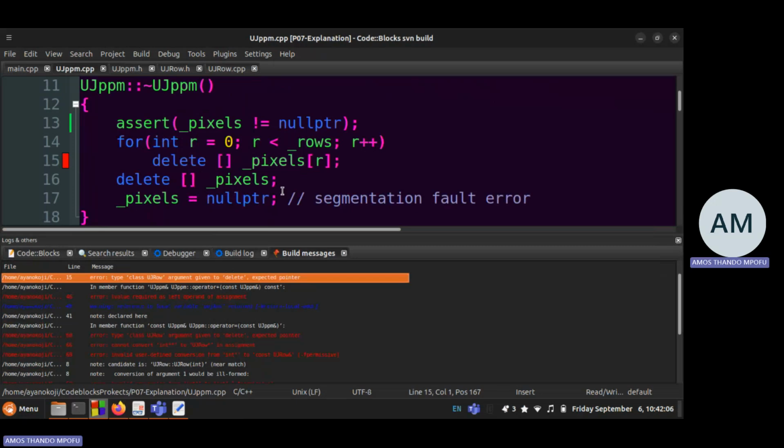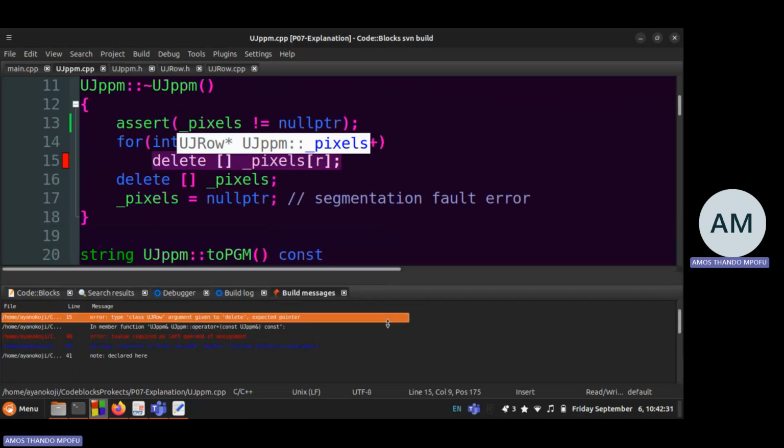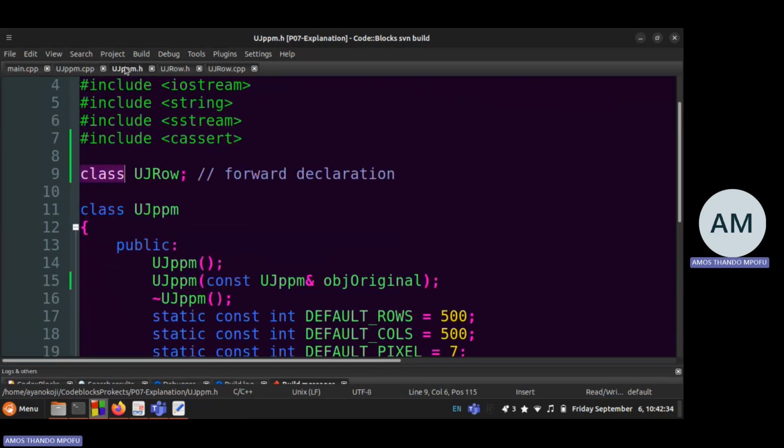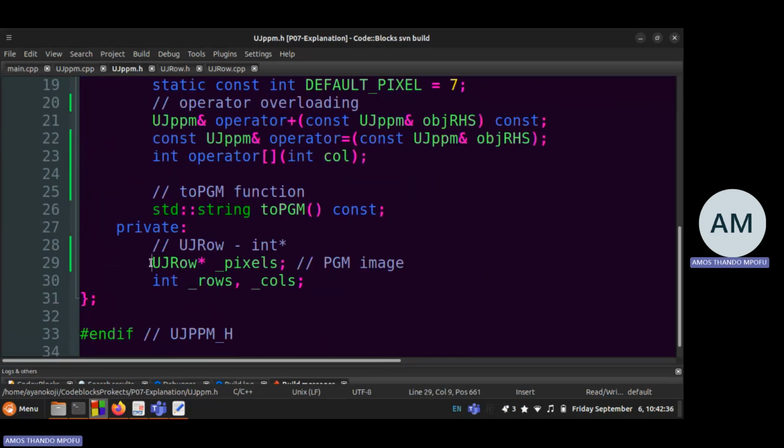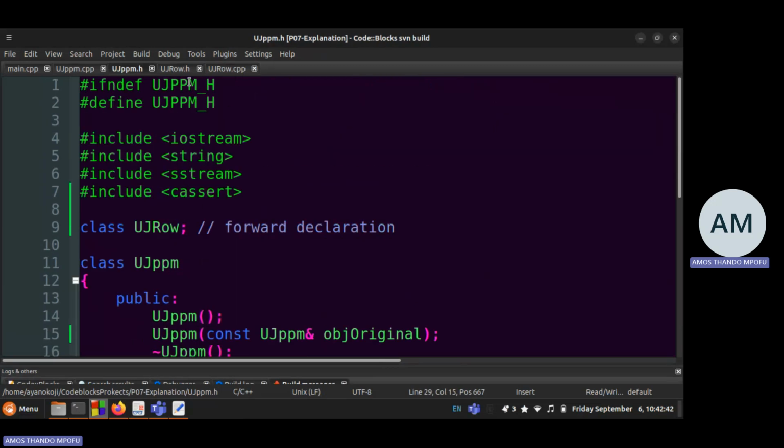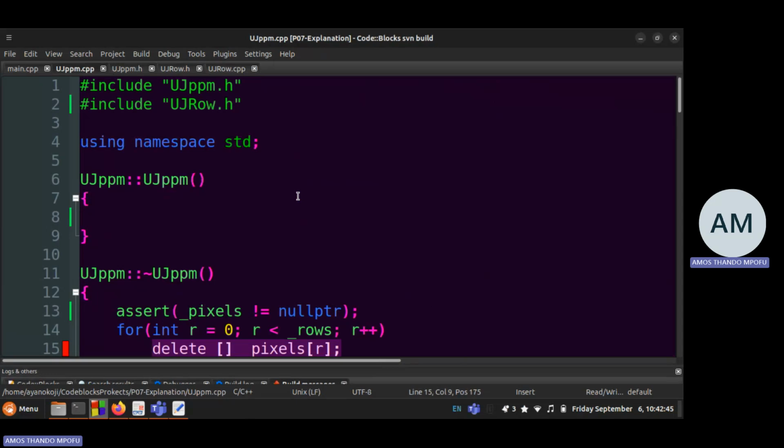So why is it saying underscore pixels? Class UJ row? No, that's not it. So let me do this. Oh, because I've changed it to UJ row, that's why it's complaining. But yeah, so we need to be a bit smart here. So this will be UJ row like this. I think, if I'm not mistaken, this is exactly how it should be. So now let's go and check, make the changes, right?